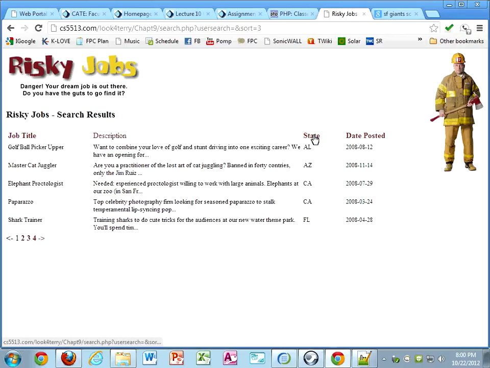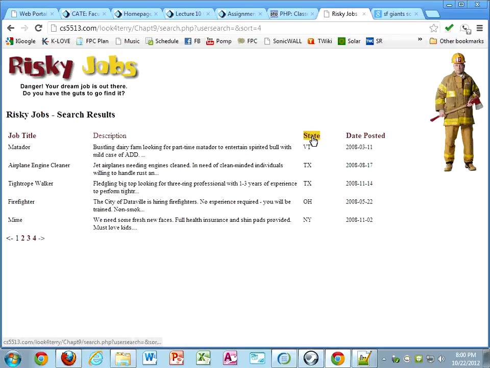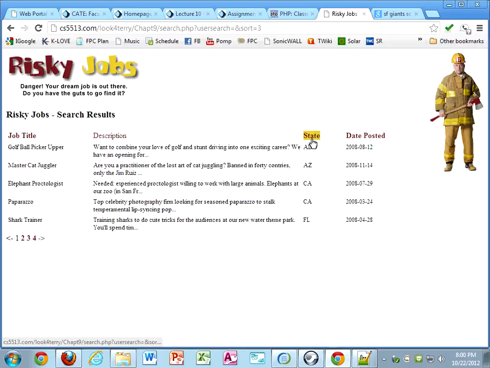Well, if I click on state, it goes to, excuse me, that's sort equals 3, but the next sort it's going to go to is going to be a 4 at the bottom there. So I click on it again, it does state in the reverse order, descending. Kind of toggles back and forth.